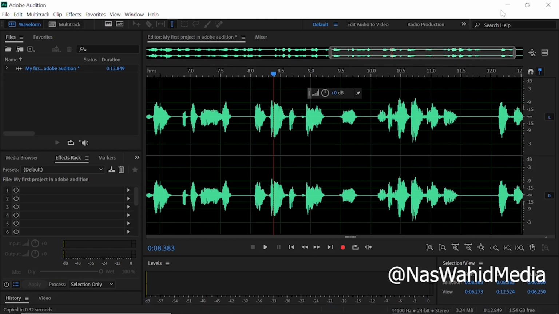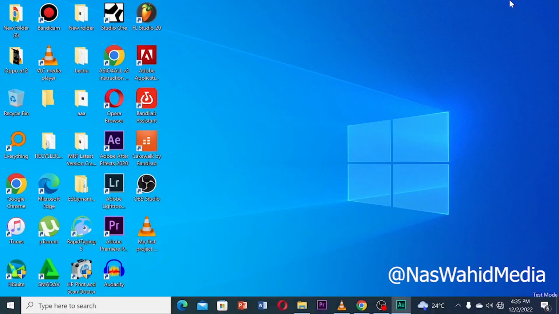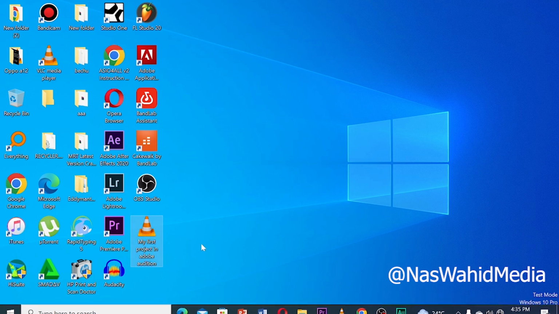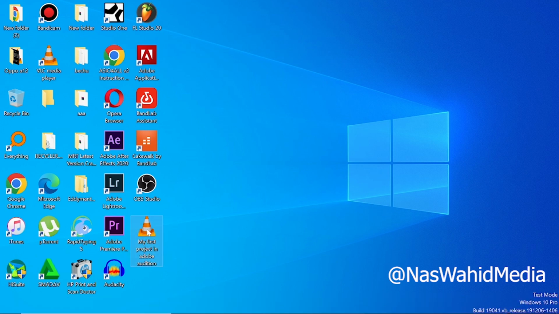So to find our audio where we saved it, we have to go back and find where we saved it. We can see here we saved our audio on the desktop. So as you can see, we are just going to open it and play it and see.